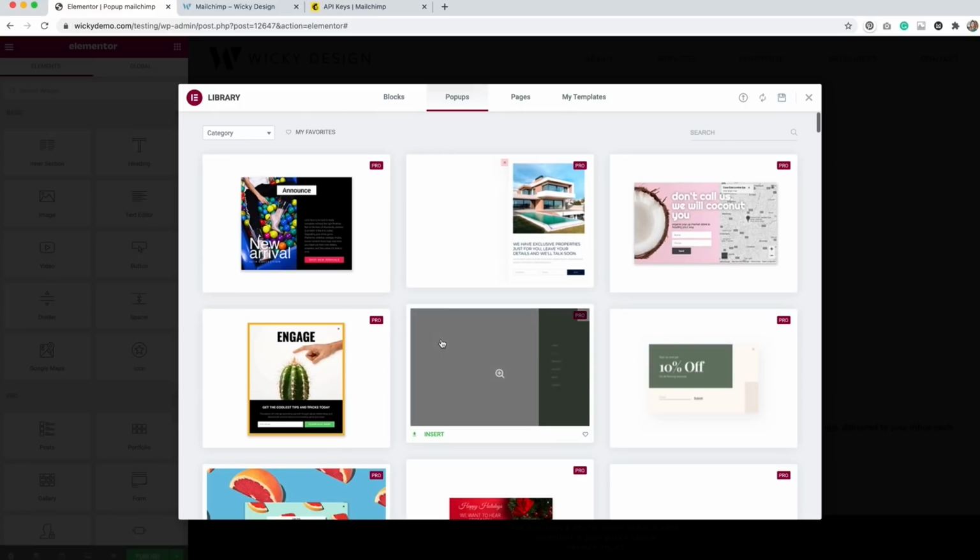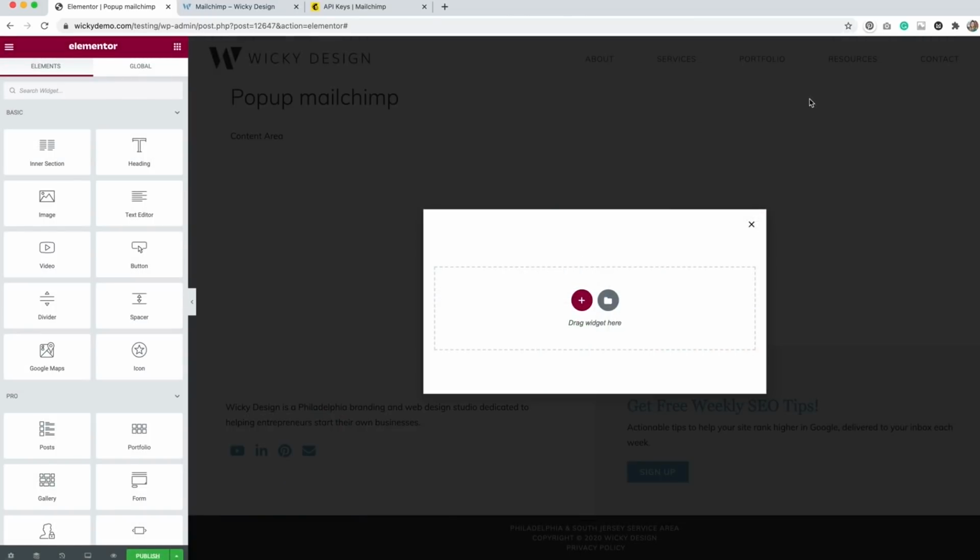But for this example, I'm just going to design it from scratch because you can do that too if you want. So we have this pop-up window here, as you can see, and I'm just going to start adding widgets. This is just like any other Elementor page. You have your widgets on the left and then your page on the right. In this case, it's a pop-up window.